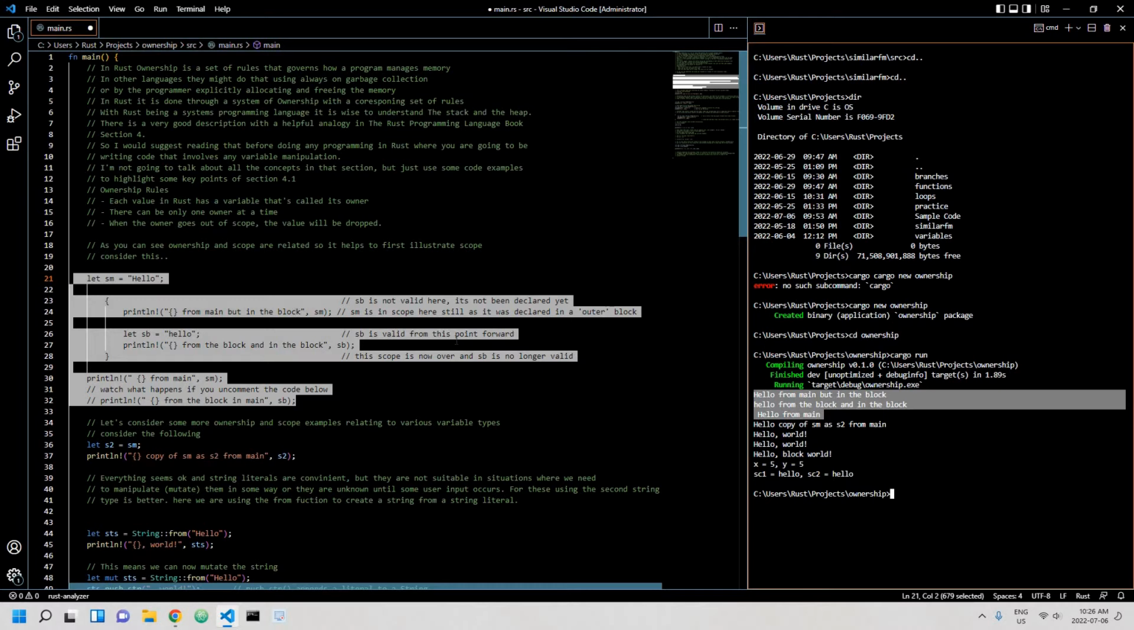That's that line there. Hello, copy of SM as hello from the block, and in the block, which is this one here, this is SB being printed. And then finally, hello from main. So there's a print for SM again. And you can see SM works within main and within the block because it was declared in main.